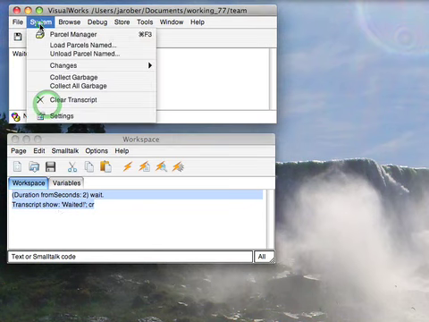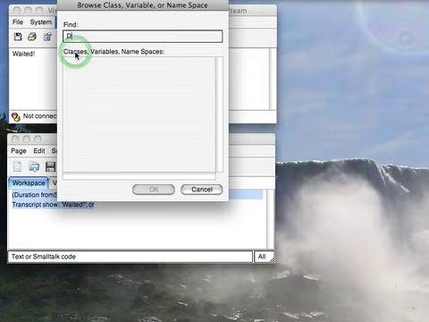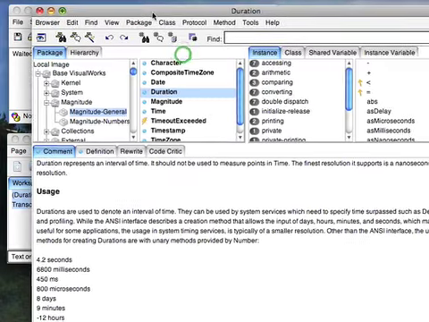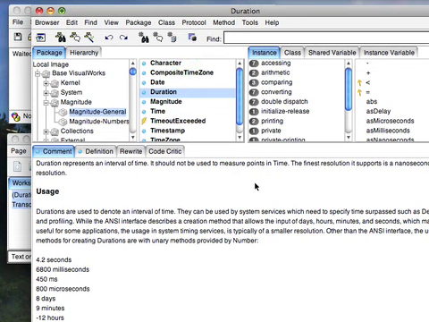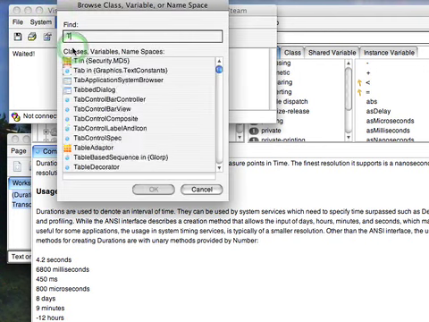Well, let's go ahead and take a look at two things. Let's go to Browse, class named Duration. And duration is kind of a convenience class. It is an interval of time, and it should not be used to measure specific points of time. It just basically is something that if you need to wait for a specific interval, you use a duration. The other class you want to take a look at, Browse, class named Timer.